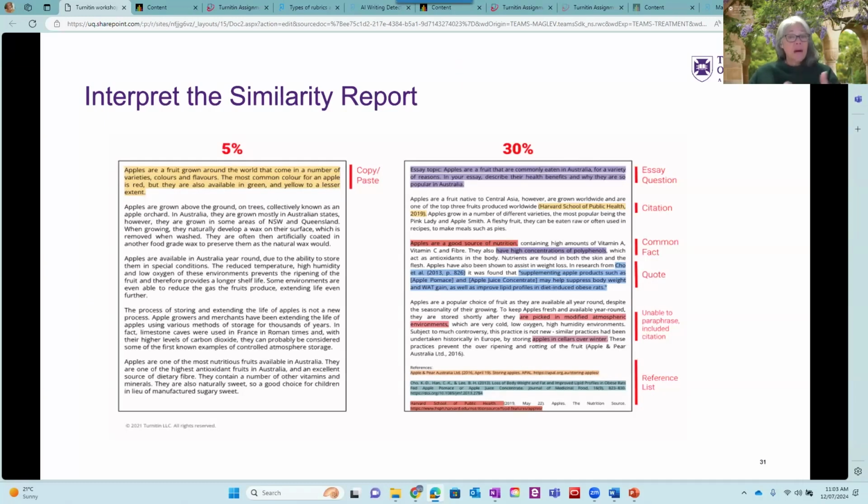And that's because the marker would go and investigate and find out that the essay question is included in the percentage. The citation has been done by the student typing, so it's coming up in the percentage as well. There's a couple of quotes, but the student has used speech marks, has cited correctly, and the bibliographic entries are also included in the percentage. So even though it's 30%, this one on the right is perfectly acceptable, and the one on the left that's 5% is actually a case of academic misconduct.